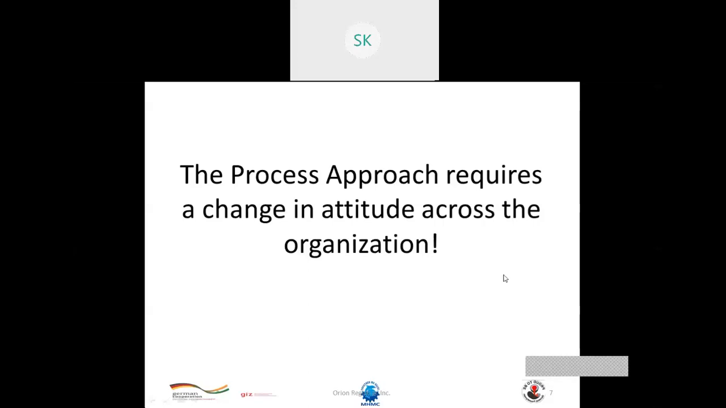So input material has to be checked 100%. It has to follow all the norms which we have decided, and this attitude has to come inside the organization, right from your owner to your bottom level. So it is very important to change the attitude across the organization to get a proper process approach in the organization.